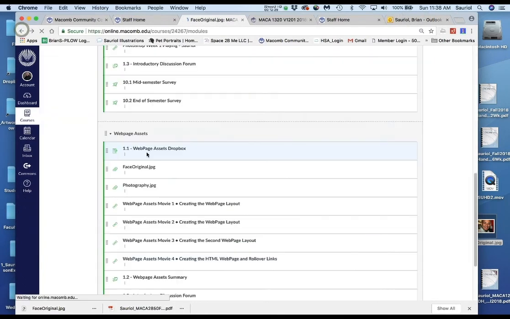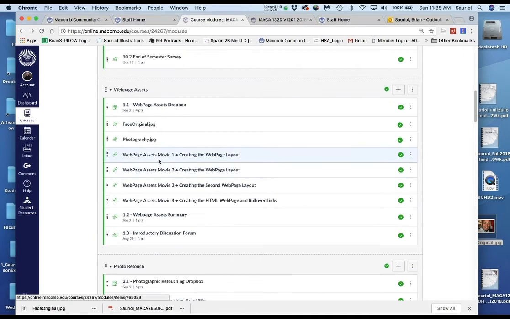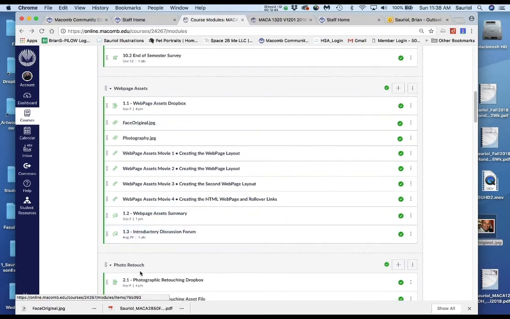the photographic retouch one. Okay, so actually I let you use, I'll show you what I mean, I'll explain myself. Why do I have the face file that you're going to use for the photographic retouch? Why did I give it to you for this one, for the Webpage Assets? It's because you'll see when you watch the movie.